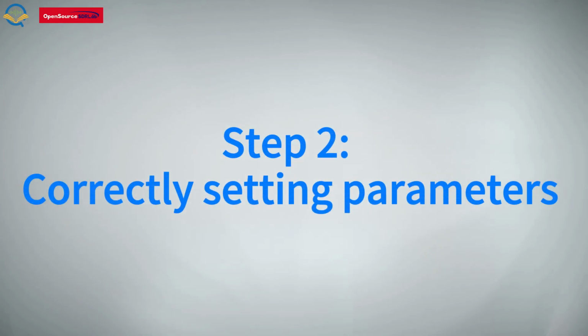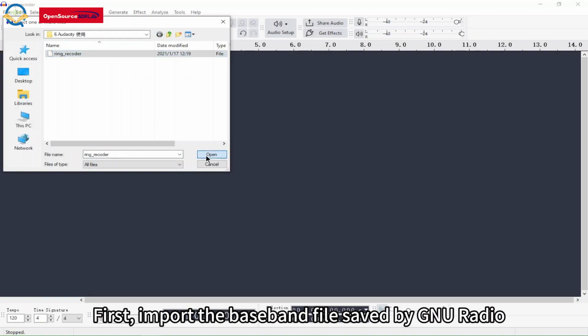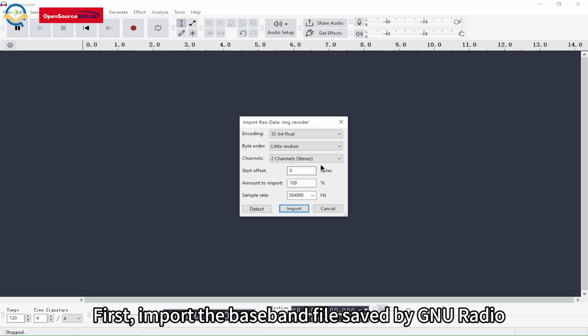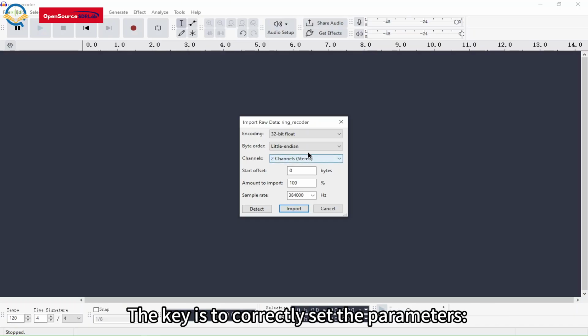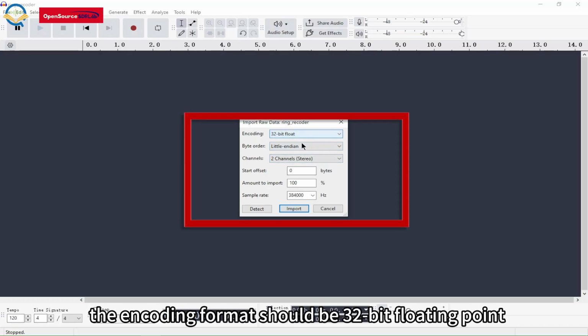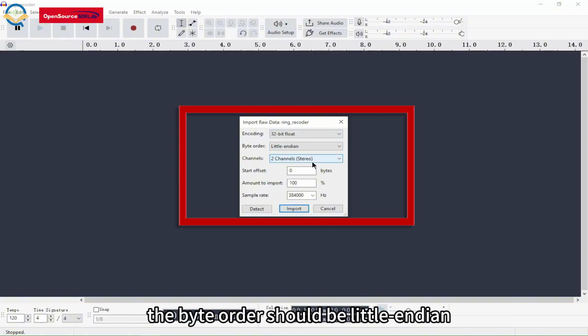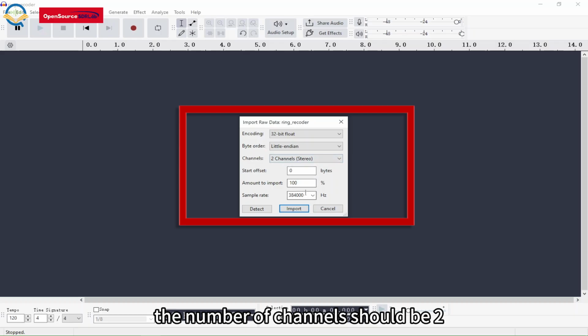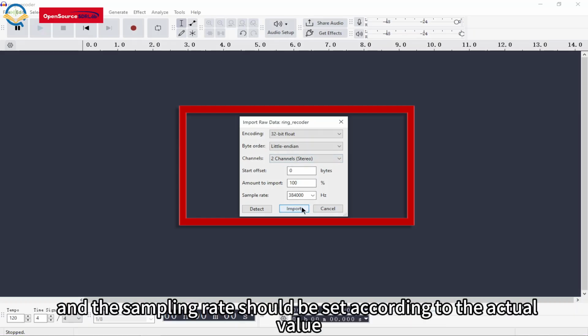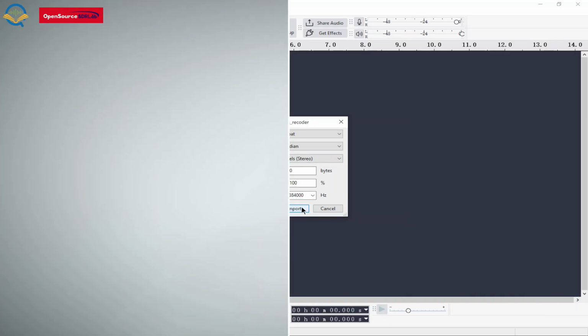Step 2. Correctly setting parameters. First, import the baseband file saved by GNU Radio. The key is to correctly set the parameters. The encoding format should be 32-bit floating point, the byte order should be Little Endian, the number of channels should be 2, including I and Q channels, and the sampling rate should be set according to the actual value.